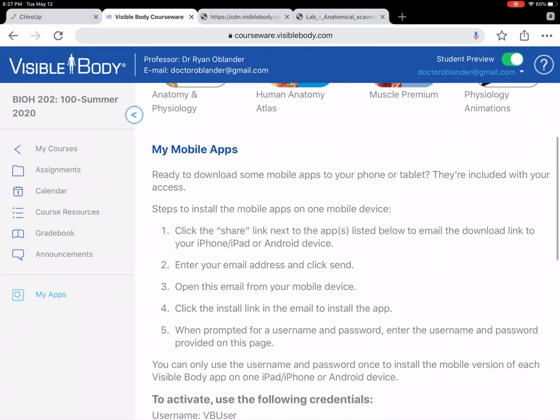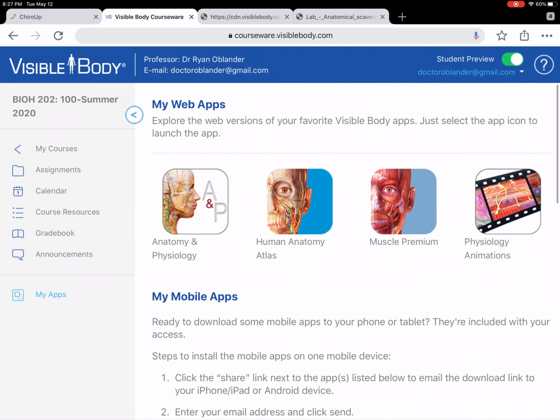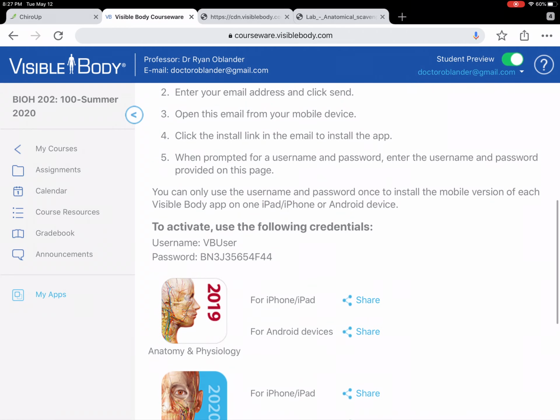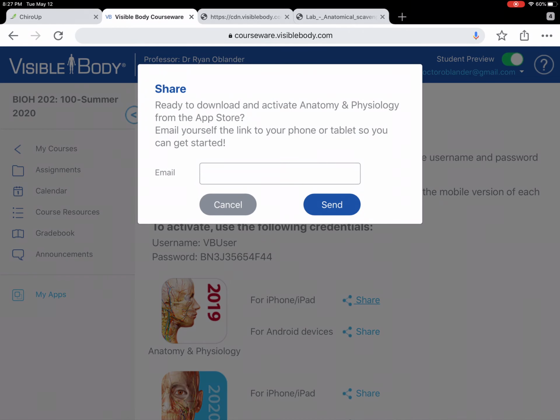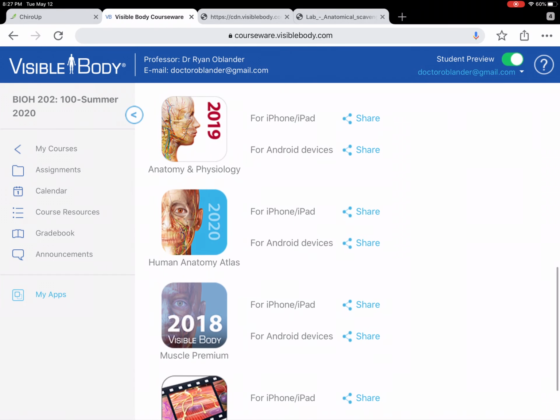You can click there. This will give you a way to download these apps. So right here, it looks like you can download the apps, but keep scrolling and click share. And that will then allow you to share a link to yourself in an email. You can do that whether you have an iPhone or an Android device, as I mentioned.